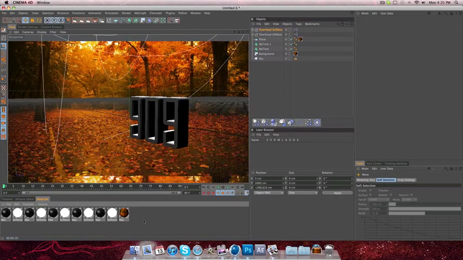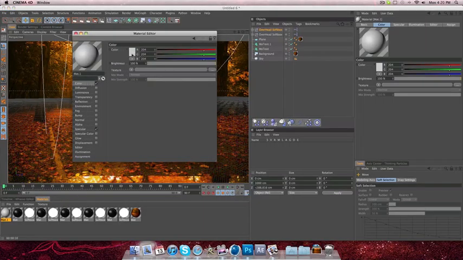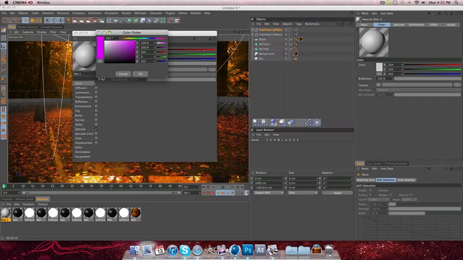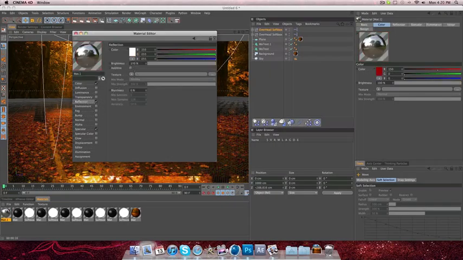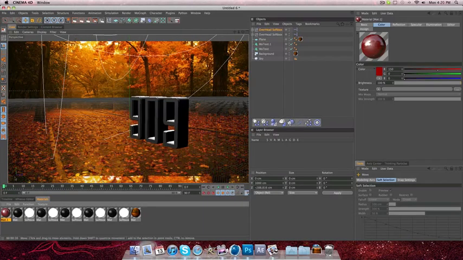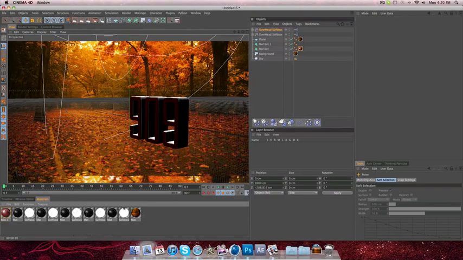Okay, so from there, we're going to make a new material by double-clicking your materials. Go here and go to color and make this whatever color you want. I'm going to make it kind of a red. And make sure you go to reflection. Drop this down a bit so that it's around there, around 48. And put your blurriness on 5. If you don't have a really high graphics card or a computer that can hold this, I wouldn't suggest turning on blurriness because it really slows down your render time.